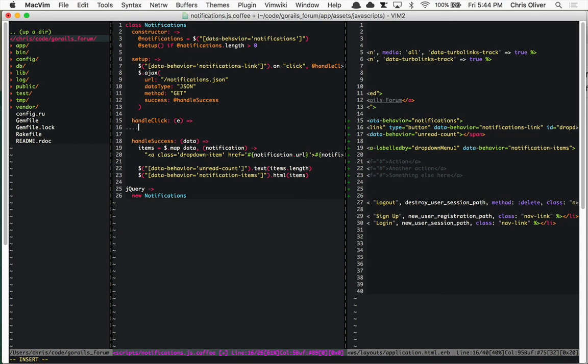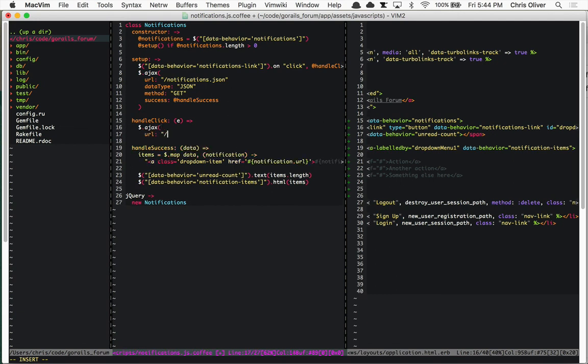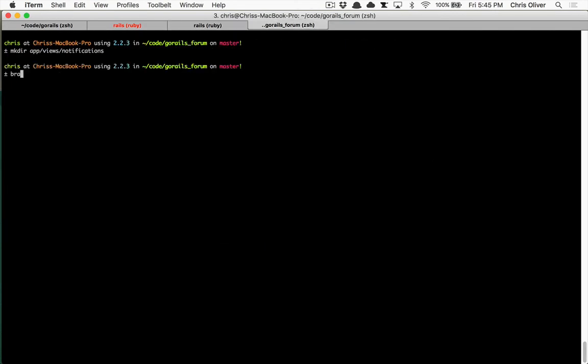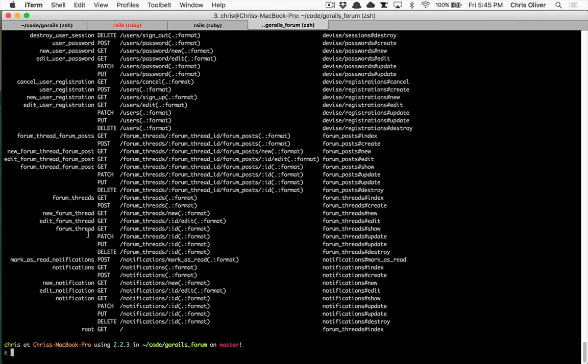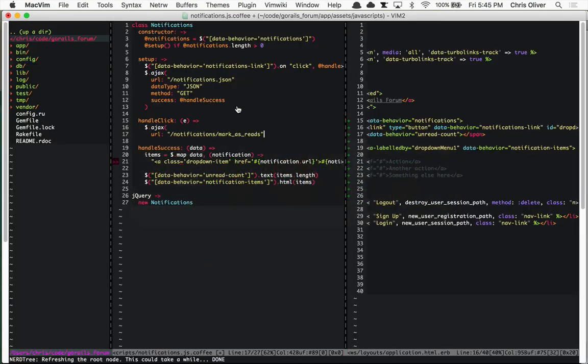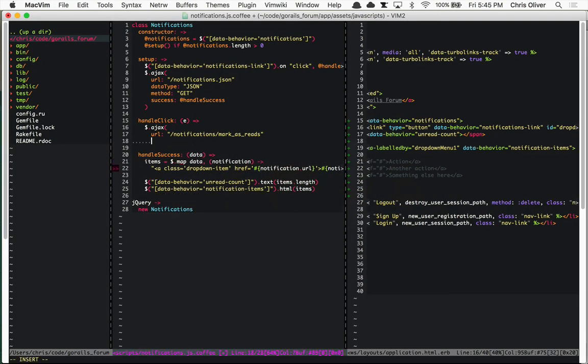We don't need to do anything with the event actually, but we do need to do an Ajax post to /notifications/mark_as_read, which is that collection action that we created just a little bit before. And if you want to see that, we can run rake routes, and you'll see here that we have a mark as read notifications path, and that's a post for notifications mark as read. So we don't really need to pass in any data into this.